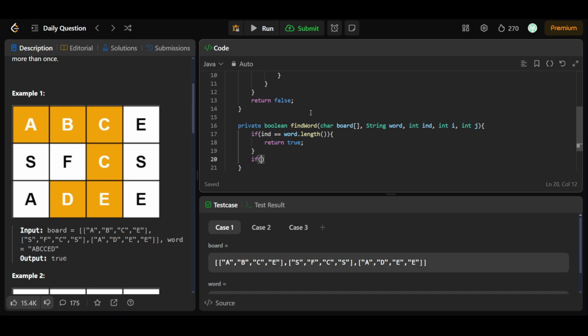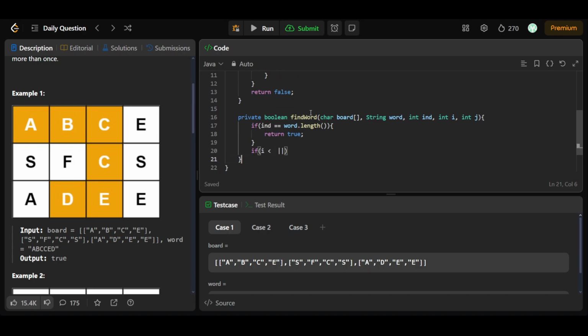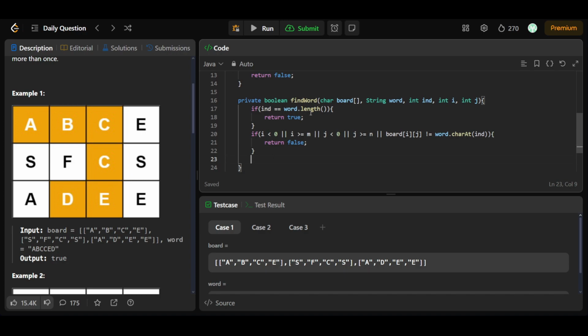Else, another base condition: if i is less than 0 or i is greater than or equal to m, or j is less than 0 or j is greater than or equal to n, or one more condition, that board[i][j] is not equal to word.charAt(index), I'll be returning false in this case.